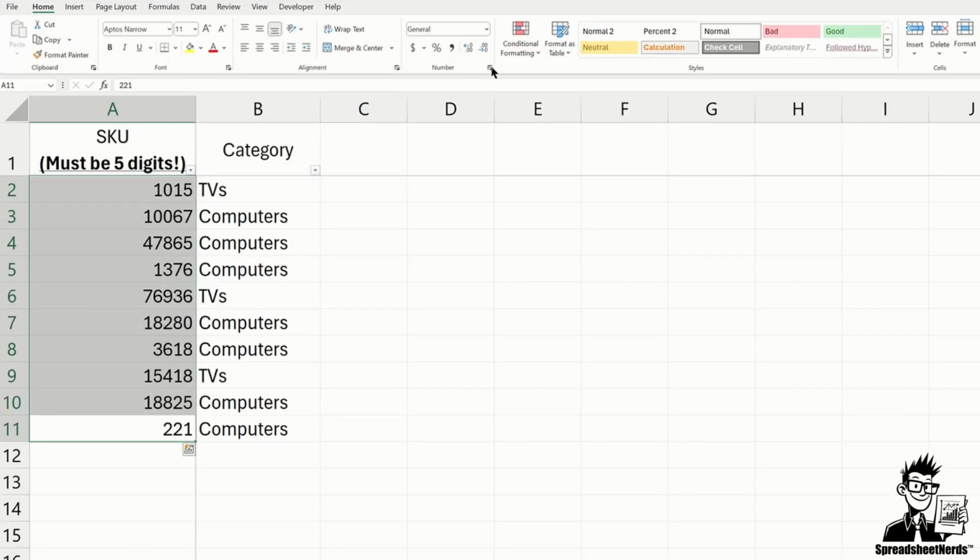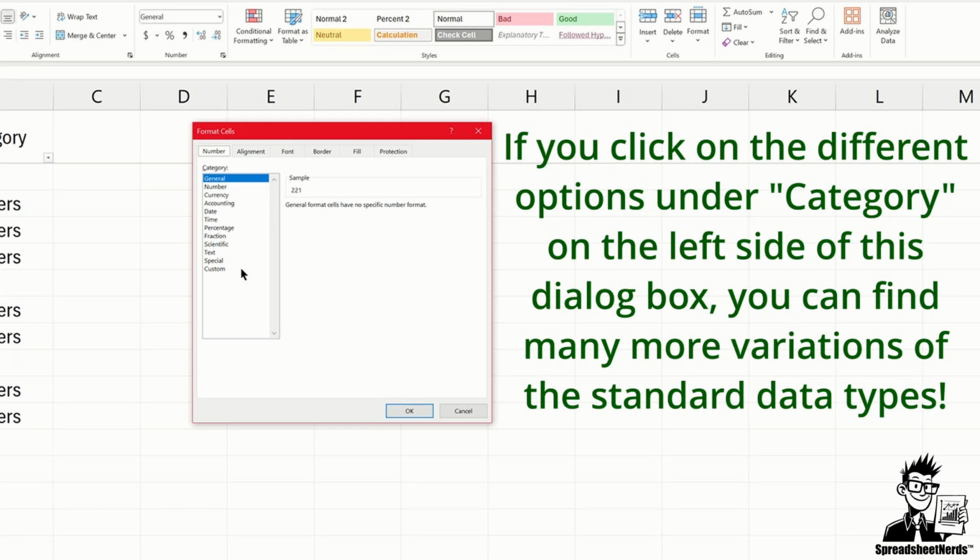Simply click on the little arrow to the right of number at the top to bring up the Format Cells dialog box. Here, you can change what kind of data is in the cell and thus how Excel treats it.